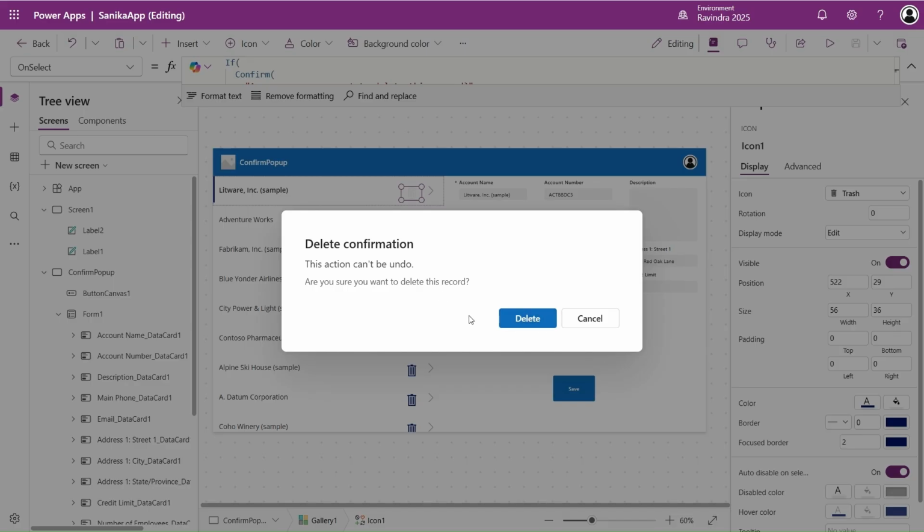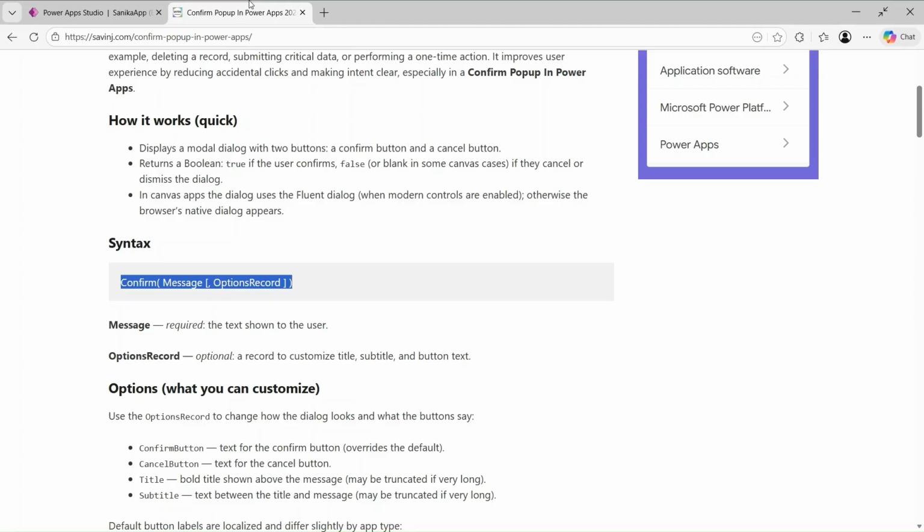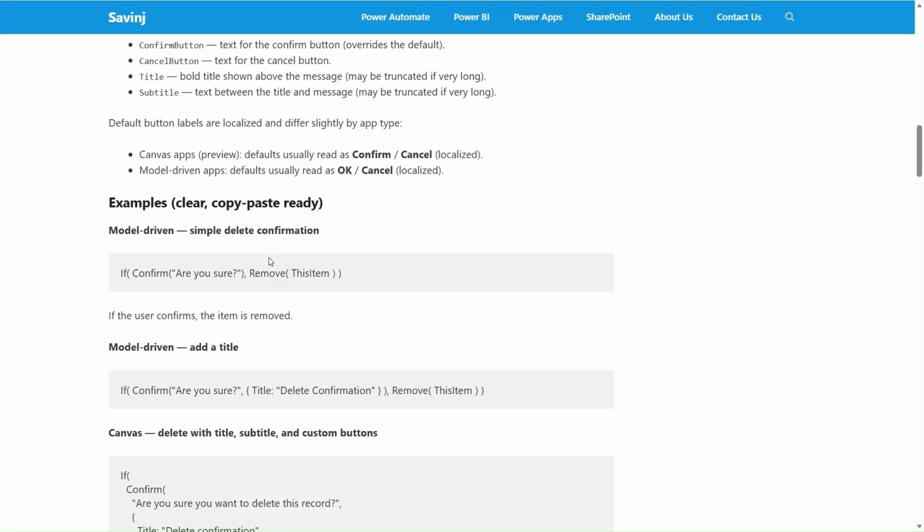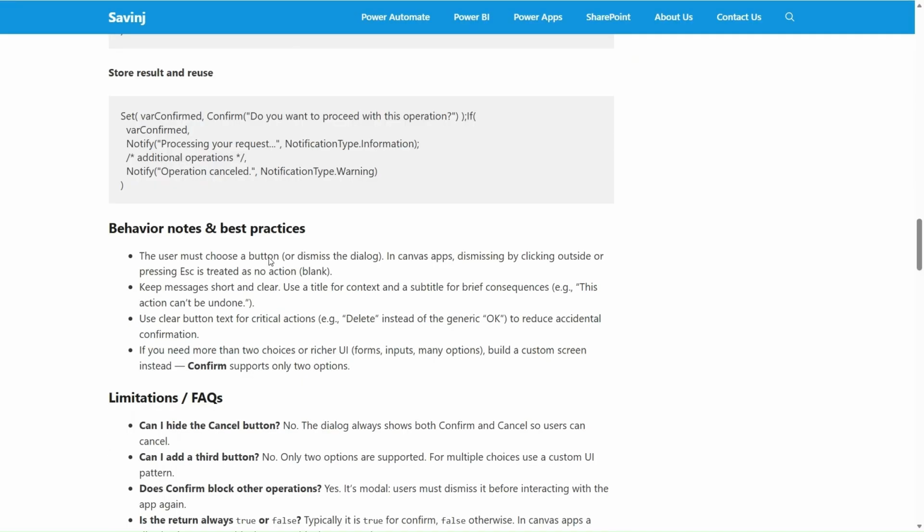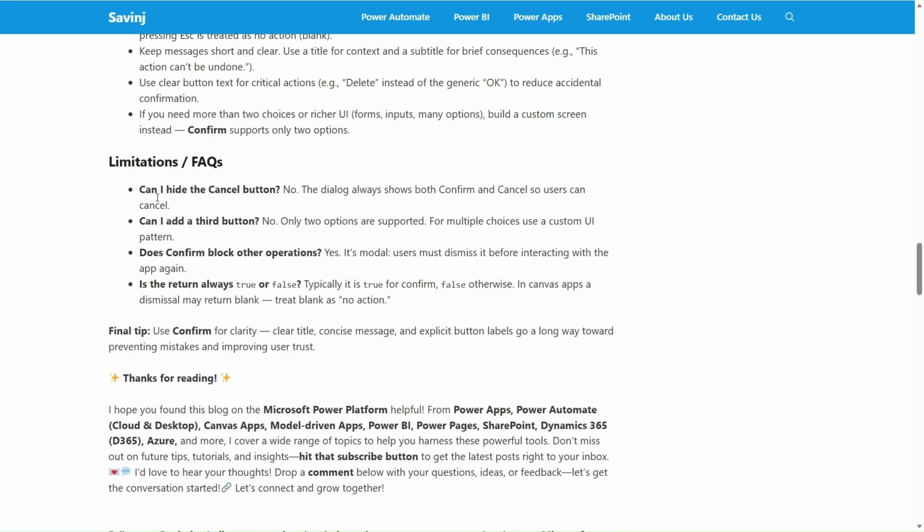The second point: this confirm dialog box has some limitations. You cannot use three buttons. It is only for the yes and no options. You cannot use more than two buttons. Second, if you check in our blogs, I have written it here as well: you cannot hide the cancel button, and you cannot hide the third button.